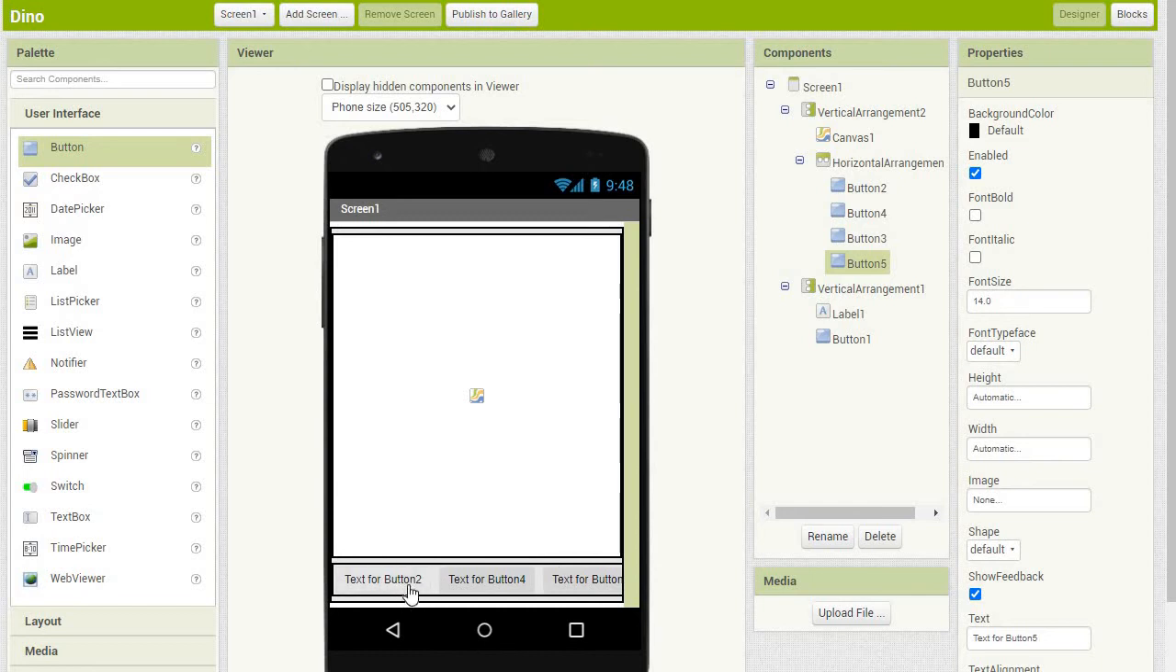Okay, now I have button 2, 3, 4, and 5 all here. It doesn't really matter that they're out of order. See how it says 2 and then 4 and then 3? But if you want, you could just move them over and it fixes it for you.